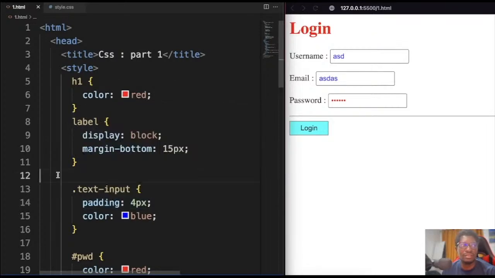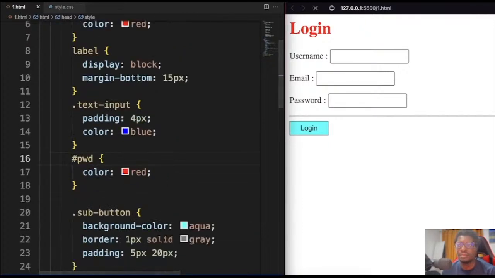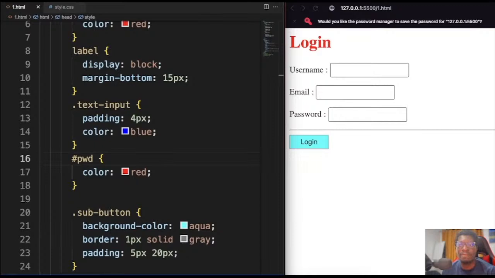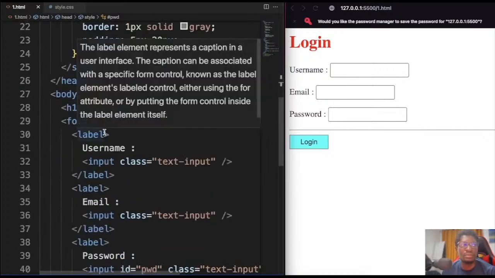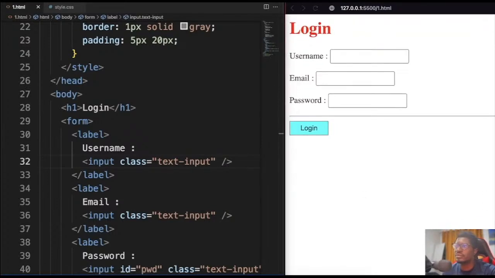Class and ID. Use the dots and the hash. Okay, so I would like to ask, after the class, if you can give us a class work, something to design similar to this.